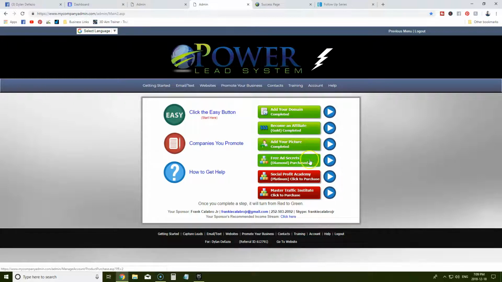You want to make sure that at least these 4 buttons are set up. The Social Profit Academy is the $500 level, and the Master Traffic Institute is the $1,400 level. As you guys see here, I don't even have them yet. I will be upgrading very soon, but they are not necessary. Neither is the free ad secrets. It's not necessary for you to set up this funnel. They're just extra earning opportunities that are 100% automated inside of the Power Lead System.